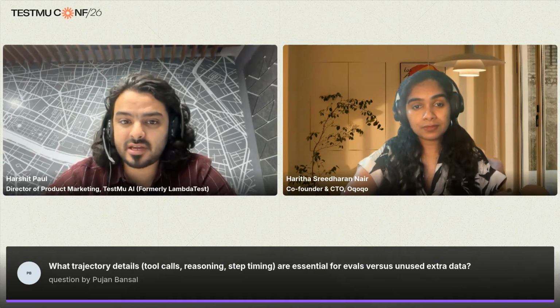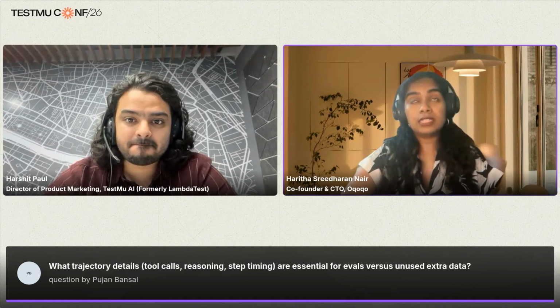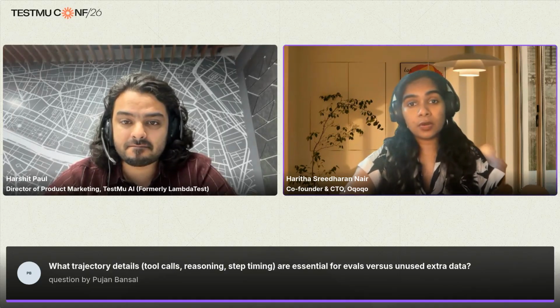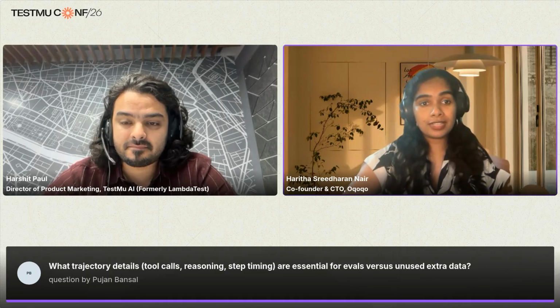Great. And speaking of trajectory, I'm sure you touched upon this in the session as well, but what trajectory details such as tool calls, reasonings, step timings are essential for eval versus unused extra data? Yeah, it's a gold mine of information, the trajectories. I think the important thing first is, like I showed you in the graph, to bucketize them into phases the agent is going through. So there's a lot of fun stuff you can find this way.